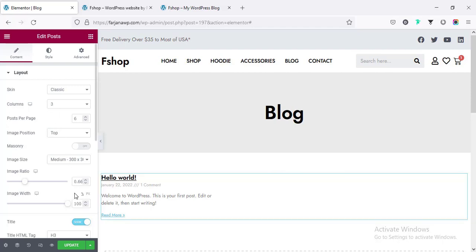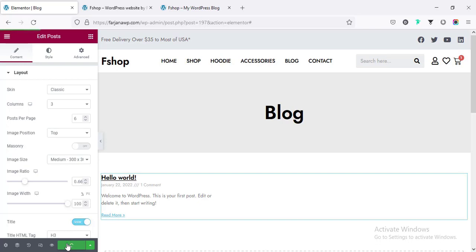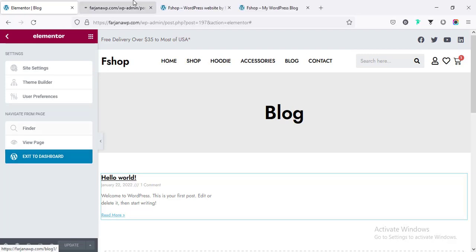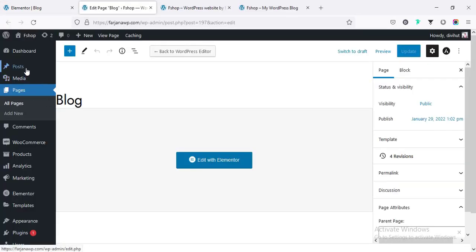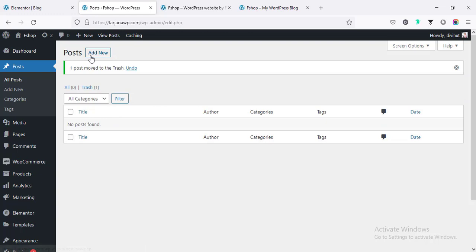So before customizing these widgets, we just need to upload some dummy blogs. So for now I'm just saving this page. And now again going to dashboard in a new tab and going to posts. And this is the dummy blog post from WordPress. We can delete this one. And now I'm going to upload some blog posts.